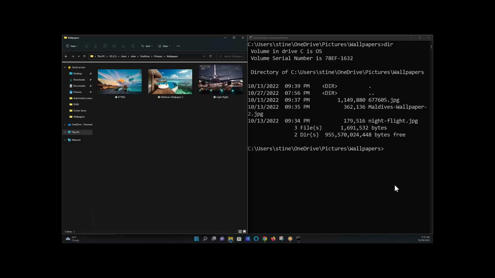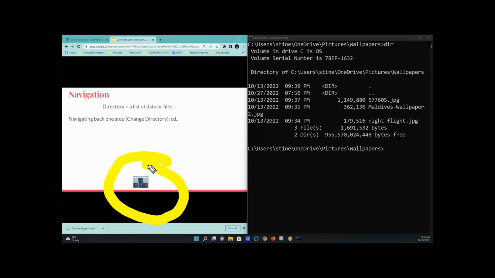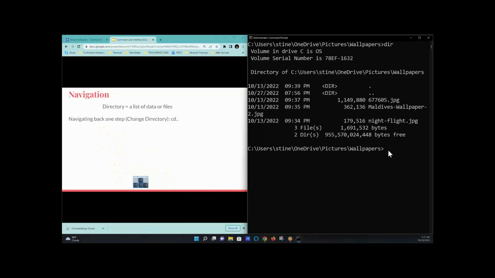The other thing, in your keyboard, you're going to notice this. There's 4 buttons with these arrows. Up arrow, down arrow, left arrow, right arrow. You can use this up and down arrow in here. If I use the up arrow, it's going to give me the previous command that I just used, which is dir.